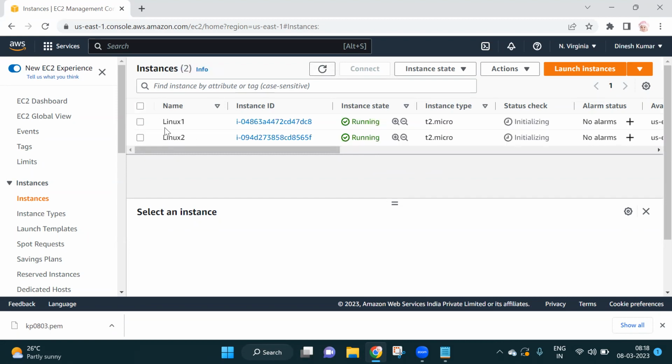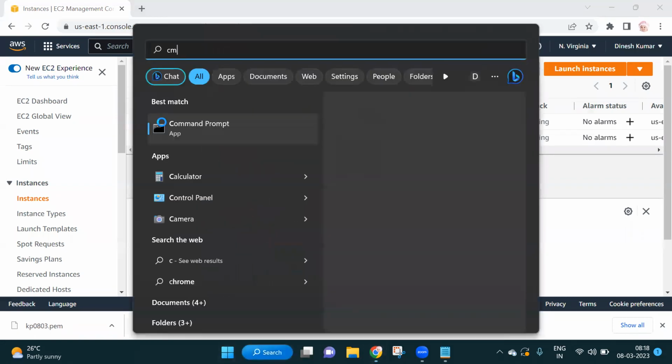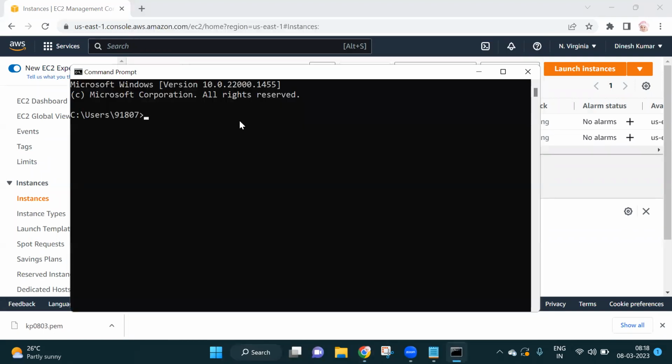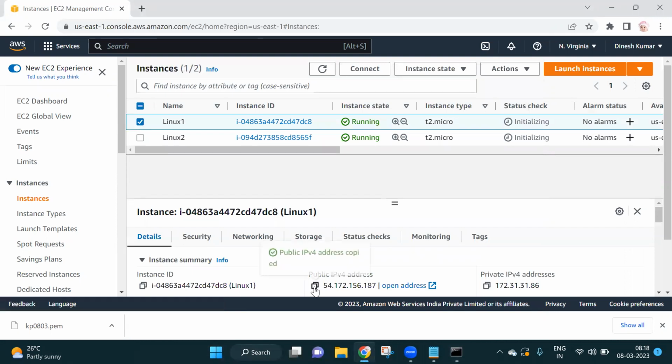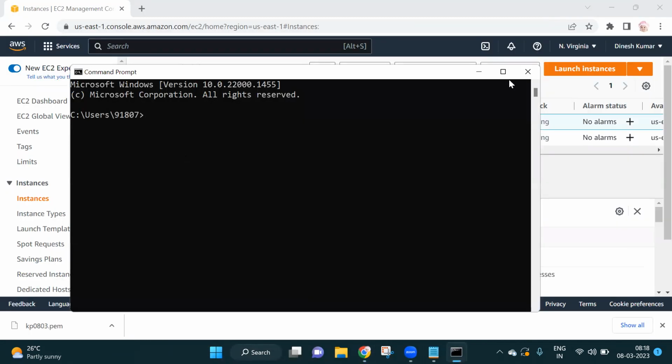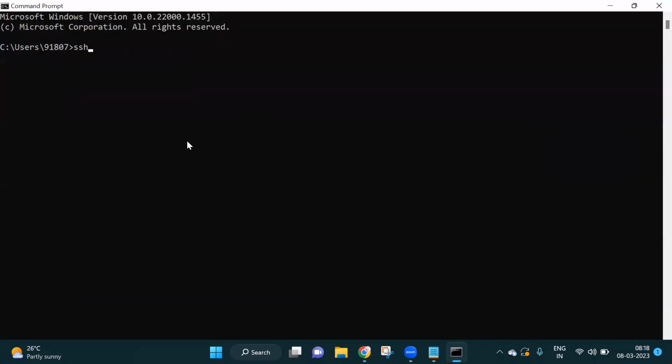So one instance is running, right? I will open my command prompt, CMD, and I want to connect to this particular instance. For that, let me click on this and copy this public IP address. And I have to write the command: ssh space -i, and you have to give the PEM file name, keypair 0803.pem, space, the username ec2-user, @, the public IP address that I have copied. That's it.